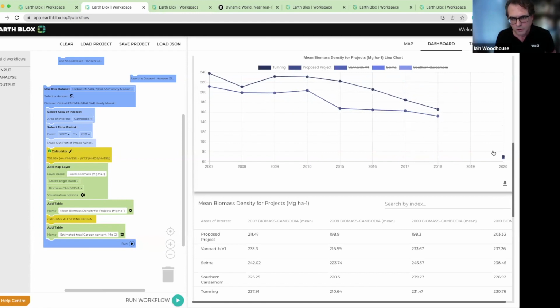Now, the fact that you can see this change in biomass density over time, it's dropping in this graph, but in our reforestation project area, you can imagine that you can also detect change with increasing biomass as well.